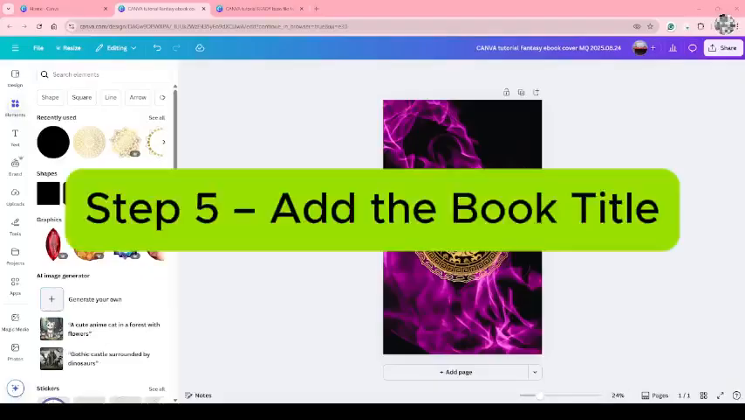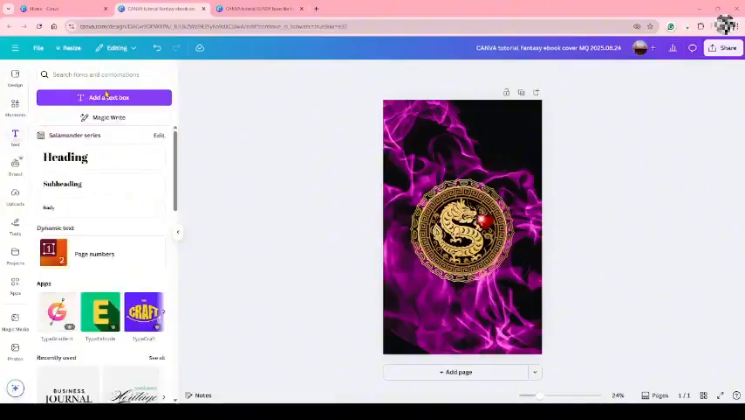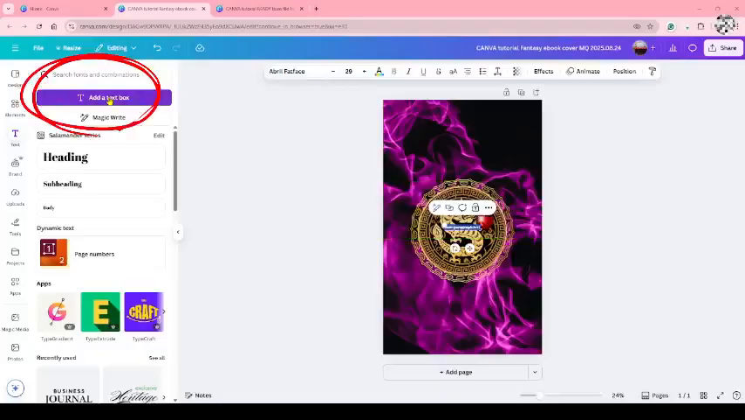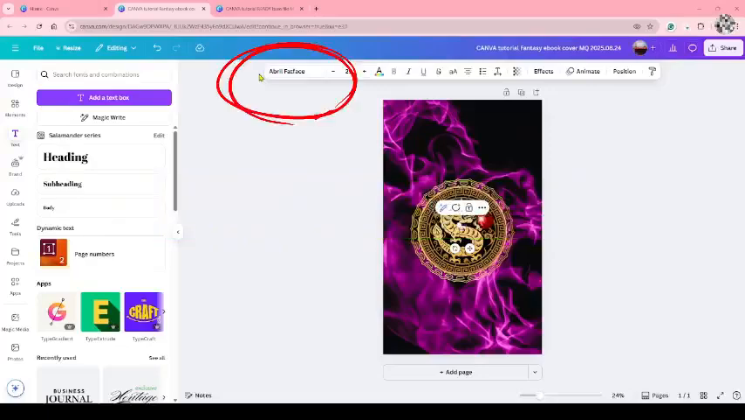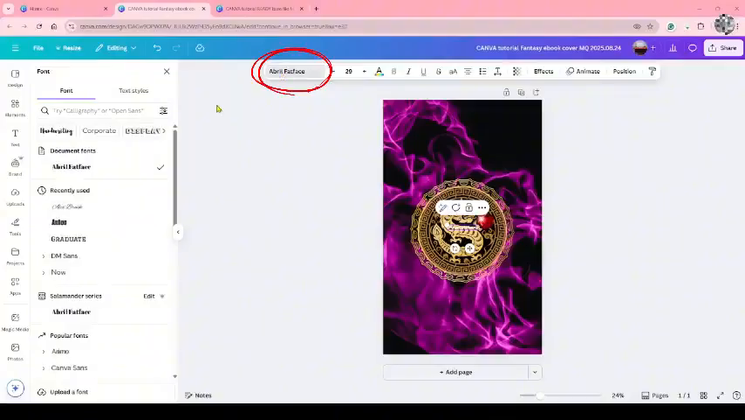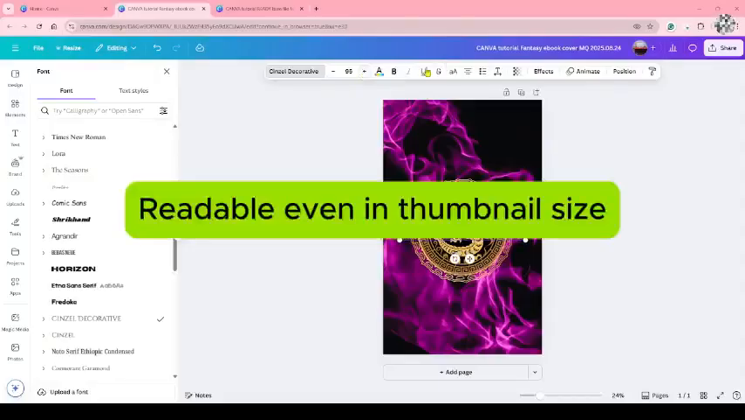Let's add the book title. Click on Text, add a heading. Type your title, for example, Throne of Flames. Pick a fantasy-style font like Cinzel or Crimson Pro. Be sure to check the usage terms for your ebook or paperback. Make the title large enough to read in a small thumbnail.